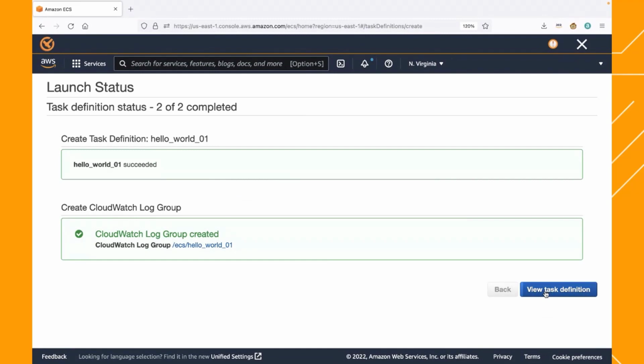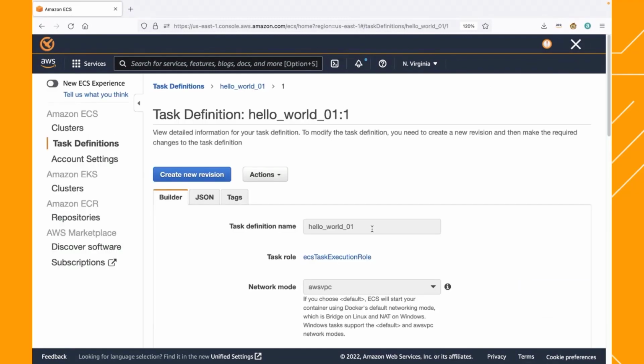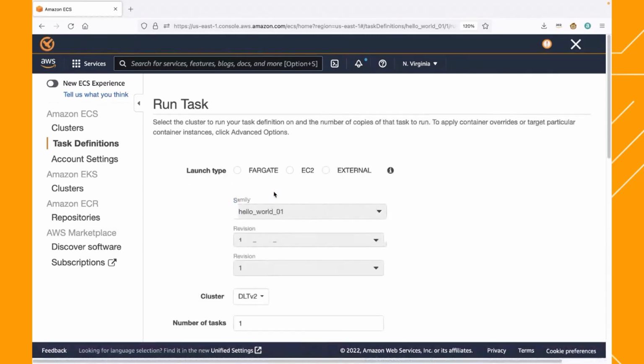So once you click view task definition here, I just created this task, right? The hello-world-01. I can also create new revisions if I need to change something, because remember, a task definition is immutable. You can create new revisions if you need to edit any configuration. But if you're ready to go, what you can do is just click run task.